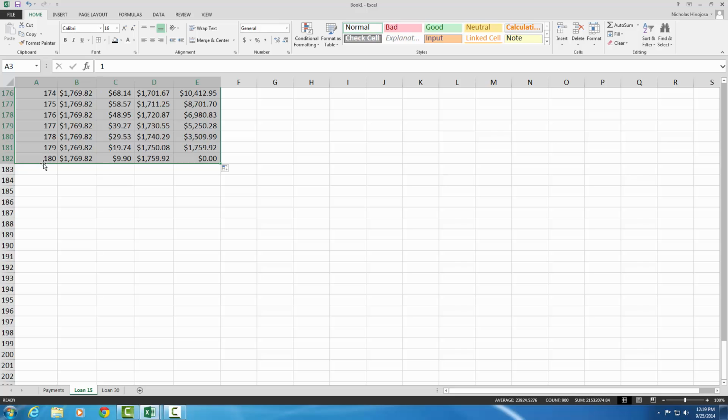And now we'll see after 180 payments, our balance is at 0. And we also notice that at the last payment, only $9.90 went towards interest, and the rest was used to pay off the balance.